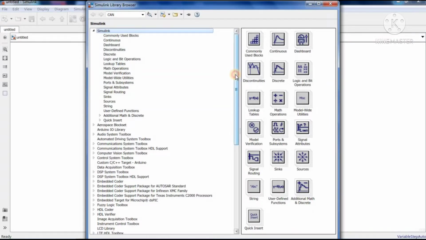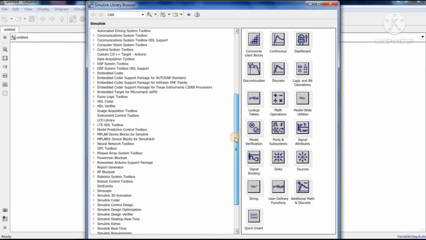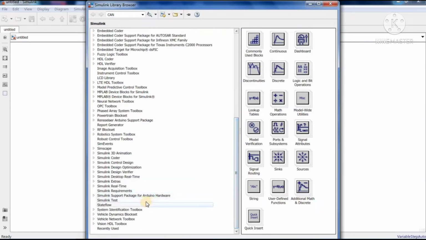Just drag down, and see here, Simulink Support Package for Arduino. If it is not showing in your library, then you first have to download and install that support package, and only then will it show the Simulink Support Package for Arduino Hardware. I already installed it, that's why it is showing here. How to download, I showed you previously.